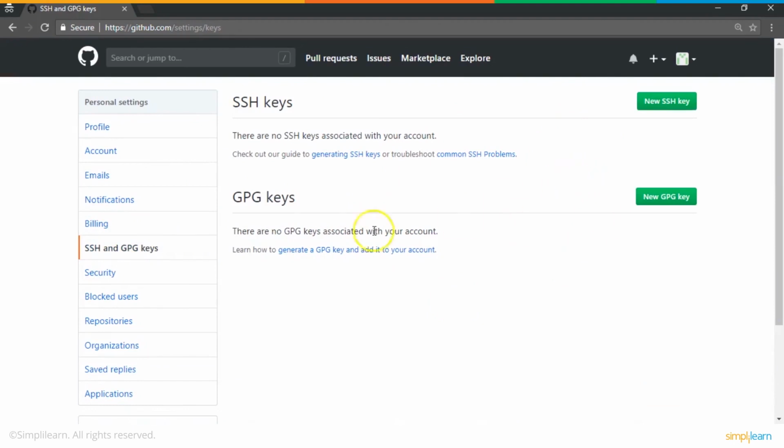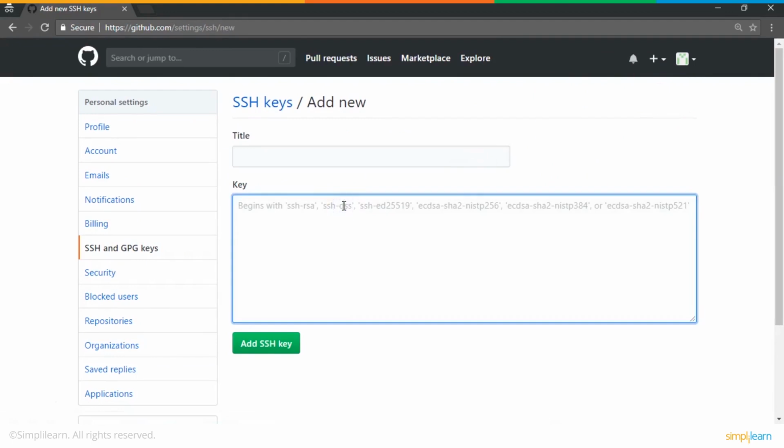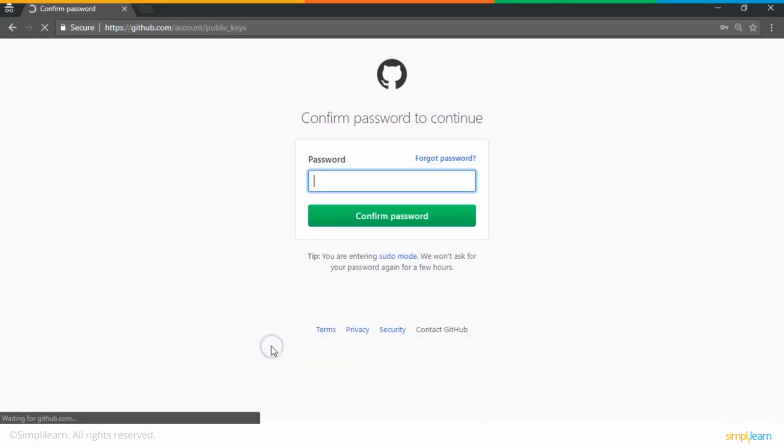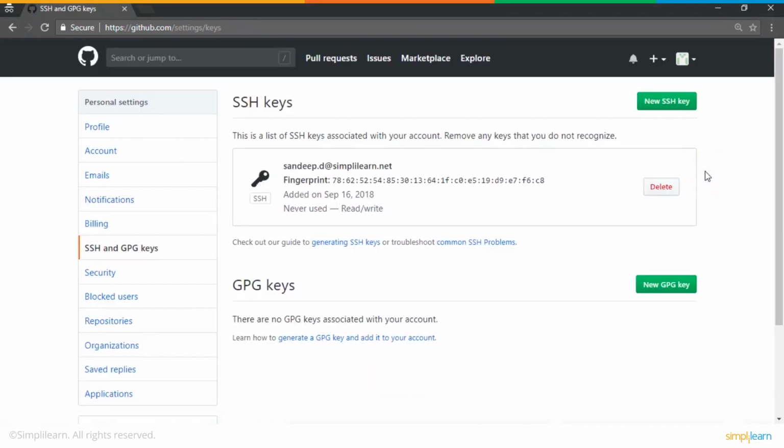As of now, there are no SSH keys or GPG keys. So I would click on new SSH key and let me paste my public key that I've copied, and I would say add SSH key. It prompts me for my password just to make sure that I've got the right kind of authentication to be adding a new key. So this one looks good. That means the keys were added successfully.